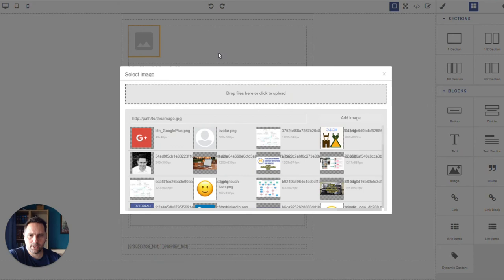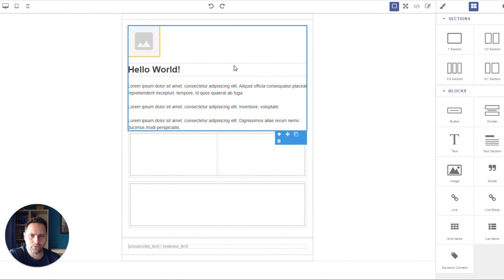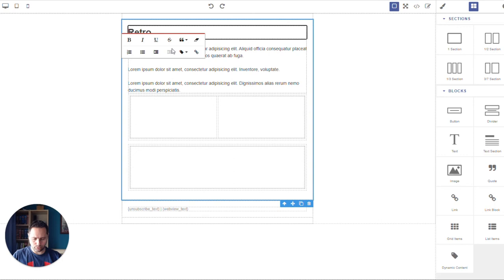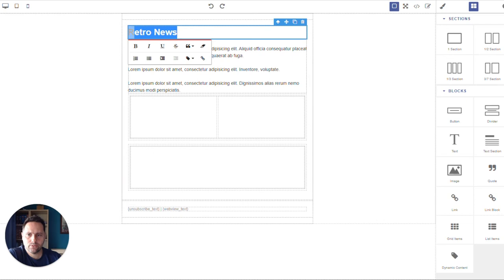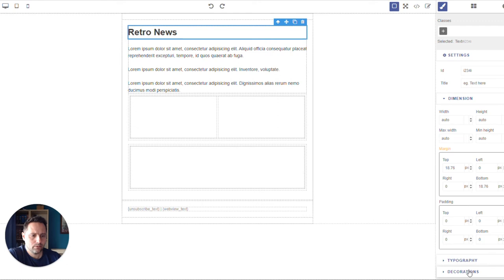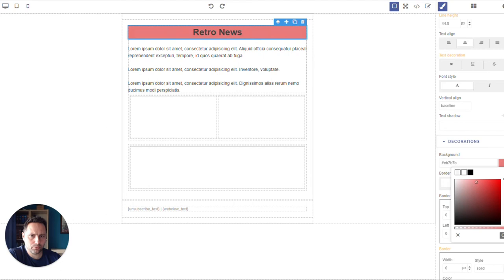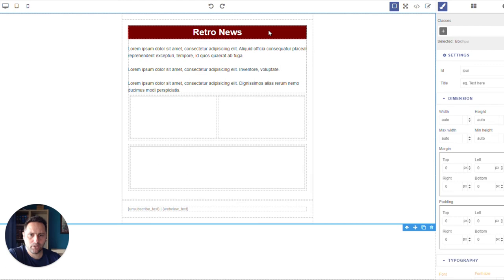So let's start with an image. Actually, I will not start with an image. I'm going to start with some kind of headline here. Well, I can use this text as well. So I'm going to call this retro news. Okay, let's organize this text. For editing, we come here and put this in the middle. We can also change the background color if we want. So let's do red, like this, but then change the font color to something lighter so we can have this contrast.